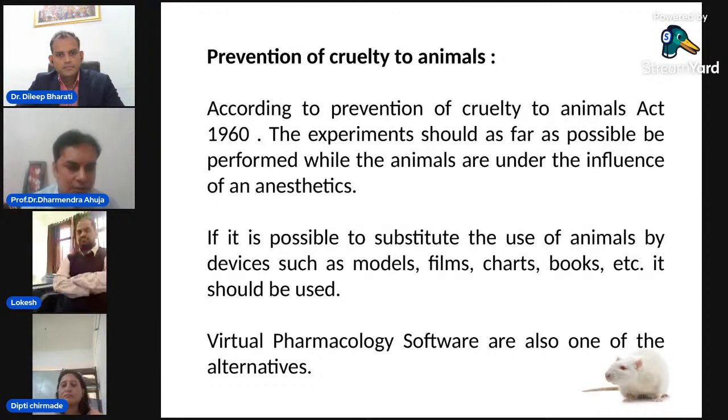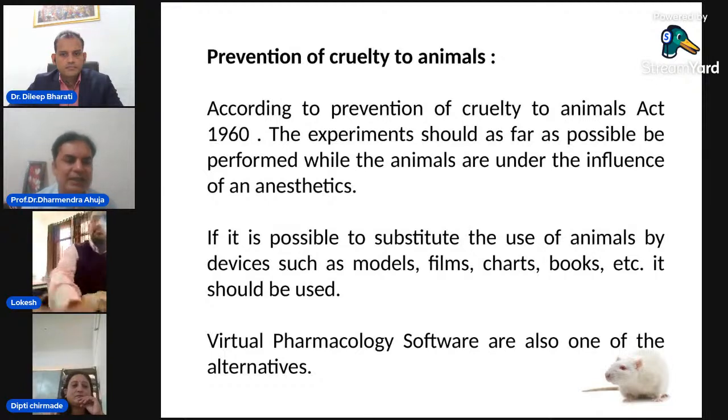Then later on at UG level, particularly in pharmacy colleges and medical colleges, this has been implemented. But what I mean to say is, in the act, it is already written in 1960. Now, in 1960, we know software was not there. In 1960, Bill Gates was not there. So in 1960, it was written in the act like models, films, charts. But now, when we have better alternatives, we should shift to software instead of models, films, charts.